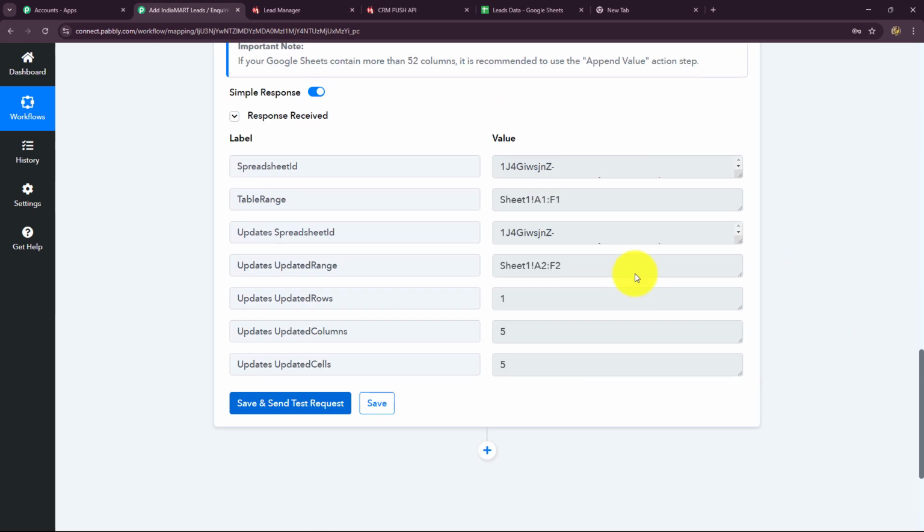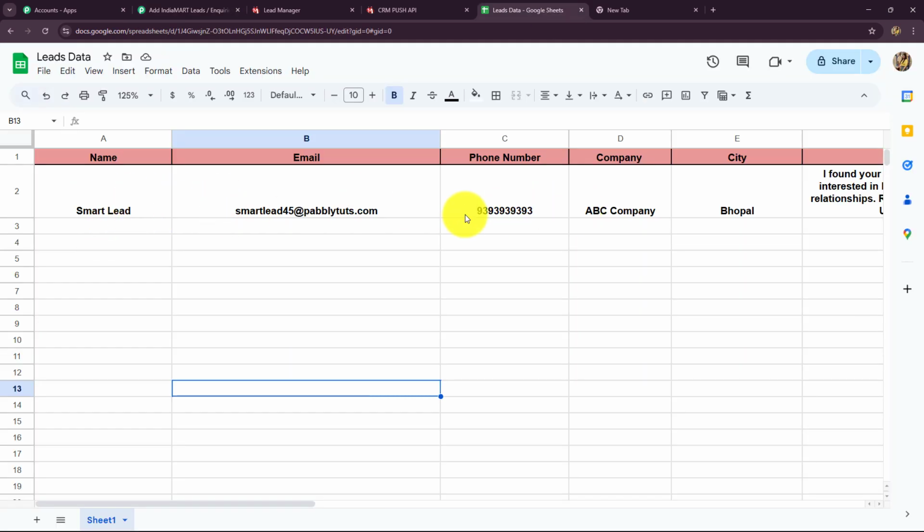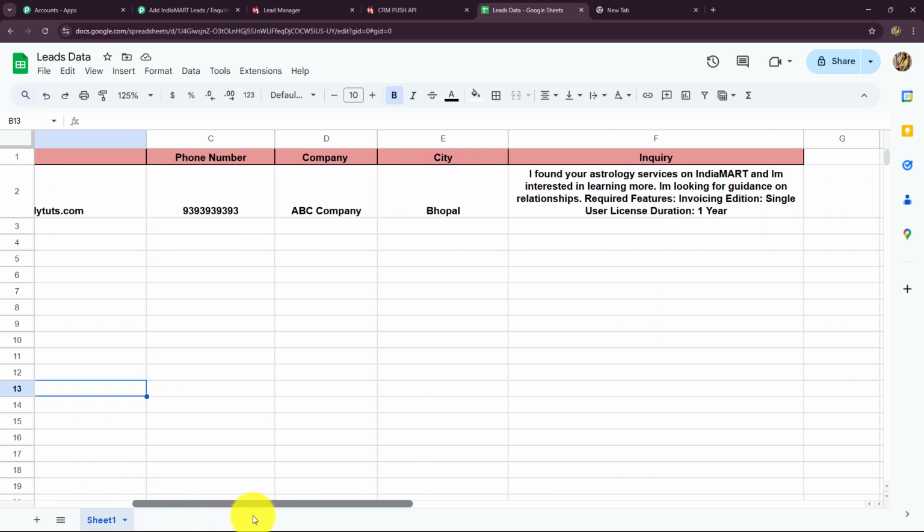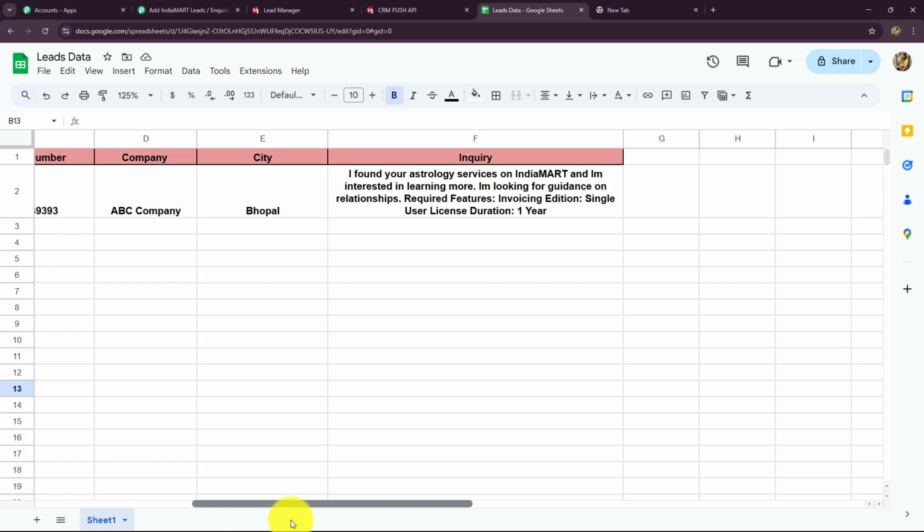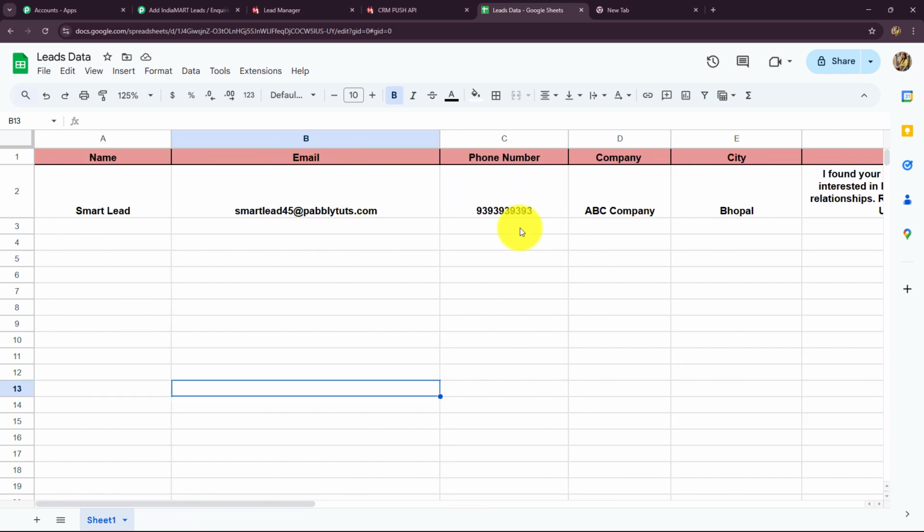And here we have received the response. It is saying that this is your table range in which the data is updated. So I'm going to take you towards my Google Sheets to check whether the data is recorded over there automatically or not. And yes, here we can see that the data is recorded successfully. We have the name, email, address, phone number, company, city, and the inquiry message all in systematic format in the designated columns. We have name in name column, email in email column. So we have organized data.